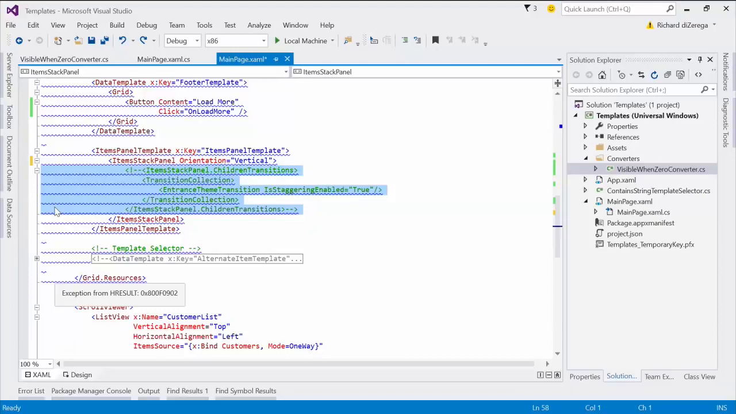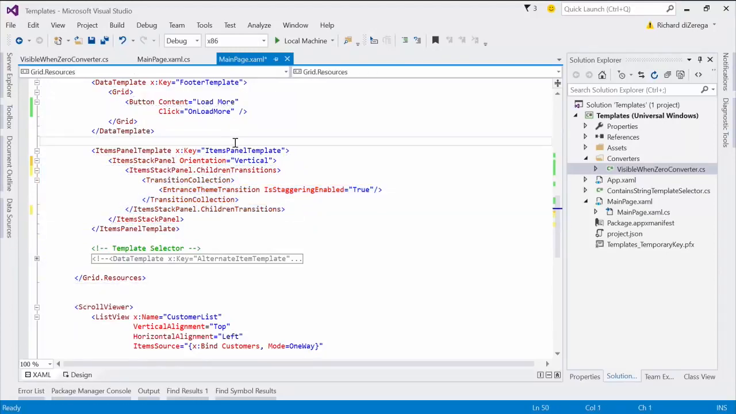So here's one of the other things that we can play around with here. Because we've got these templates for our items panel template, we can also change the transitions we're using. And, you know, as you say, it wouldn't be one of my demos if there wasn't some gratuitous animation. So children transitions is a property on a panel, and so you're putting this on the item stack panel that's set inside the items panel template. So that's where this belongs. All right.